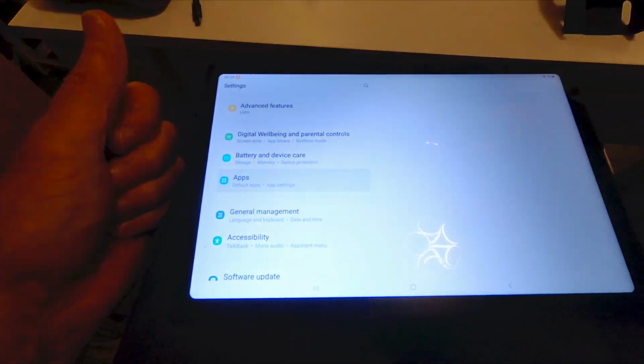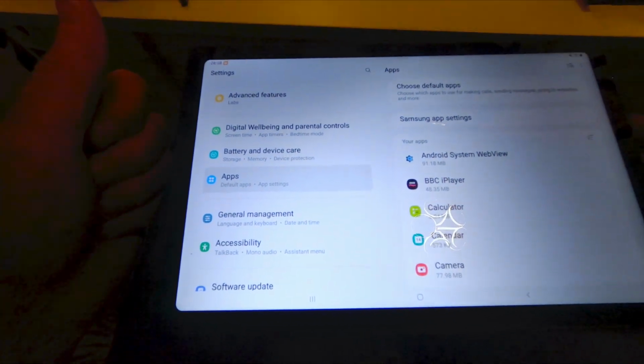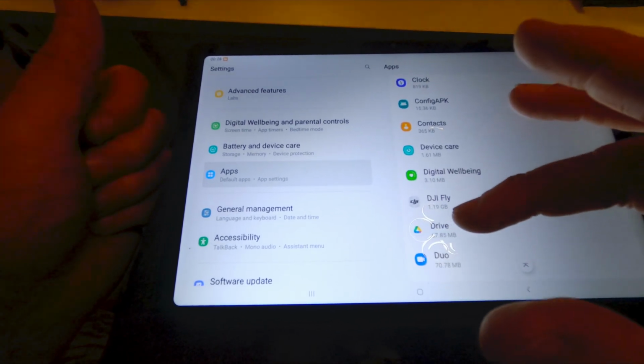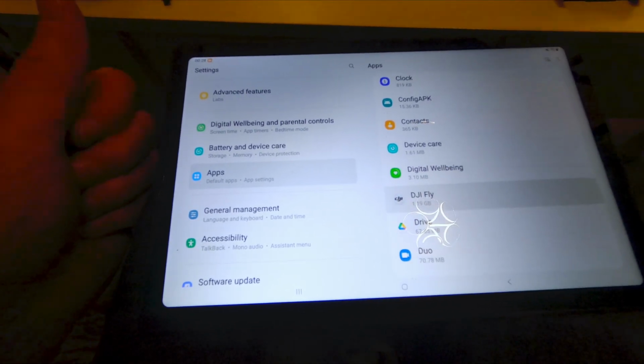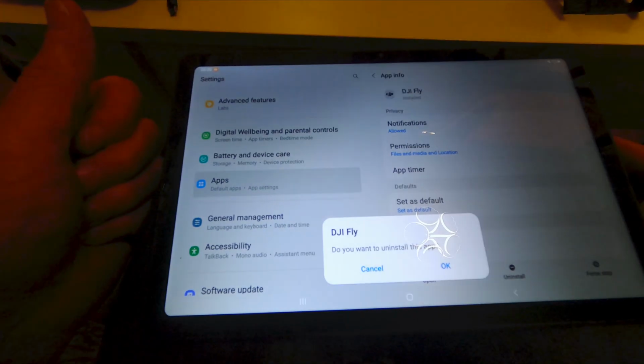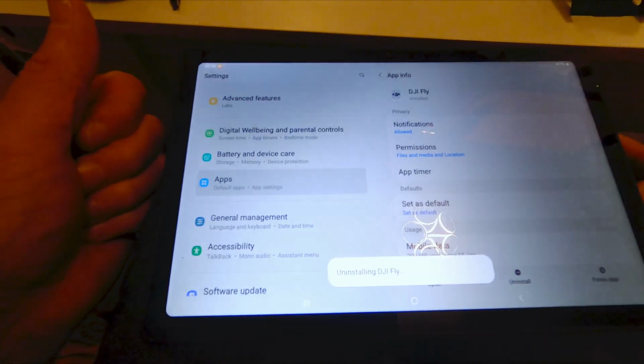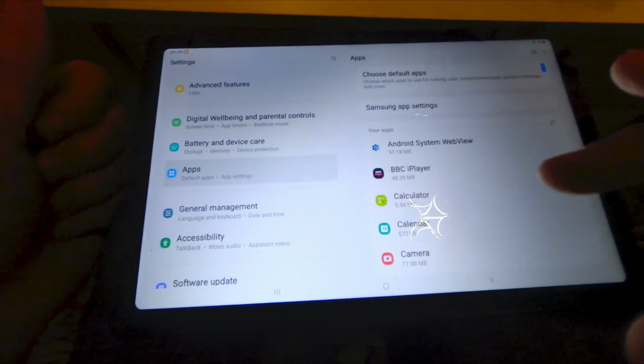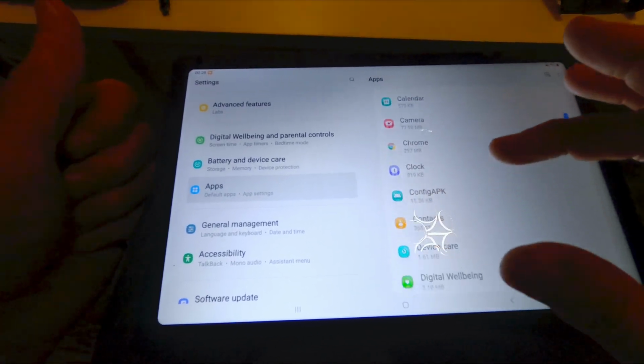So you go into apps. Oh, you can see it. Find the Fly app, the DJI Fly. Uninstall. Uninstall app. Right, and if you look now, the app's gone.